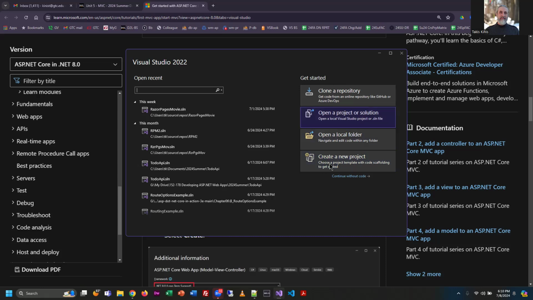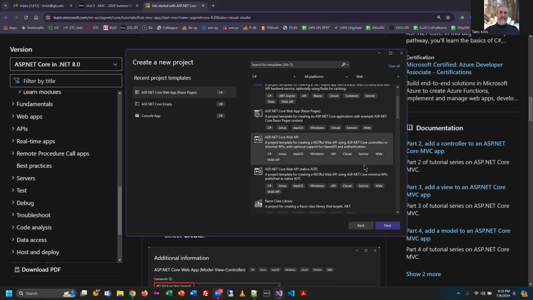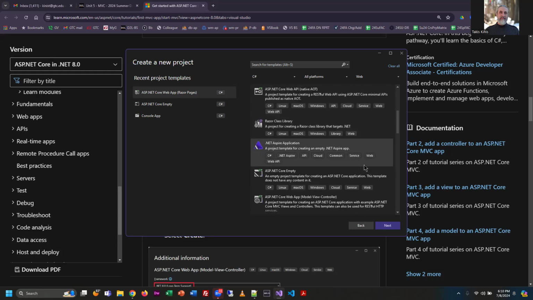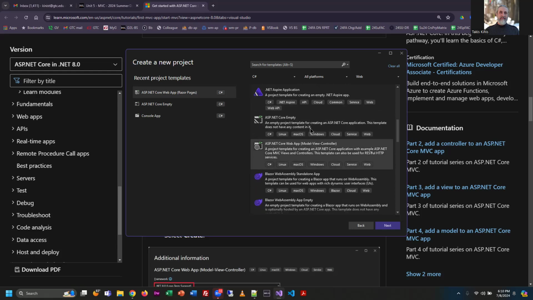All right, so we're going to create a new project, and we're going to choose the MVC architecture now. We want to make sure we're C#, we are pushing to the web, and then we're going to look for ASP.NET Core Web App (Model-View-Controller). You can scroll down here until you see it, and I'm just seeing it right now on my screen. This is the one you want to select.